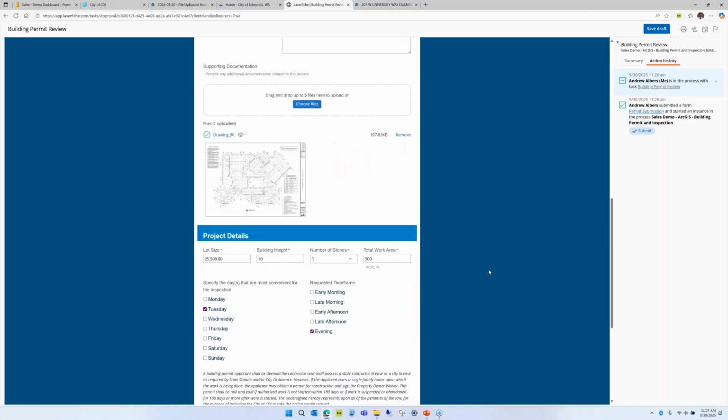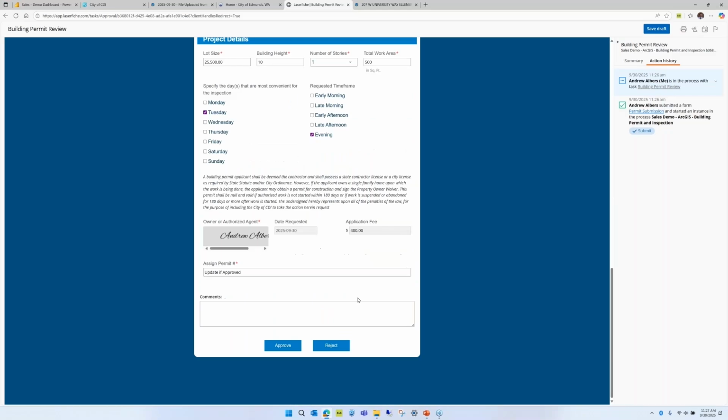Now, this is just a one-step approval process here. I can simply approve or reject it. If you had additional review steps in this process, right, this could get then routed to that additional person for additional review and approval. But I have just this one step. We're going to approve it. And then we're just going to assign our permit number. Let's make up a fun one, right? 8675309. That's our permit number here. And let's go ahead and approve this.